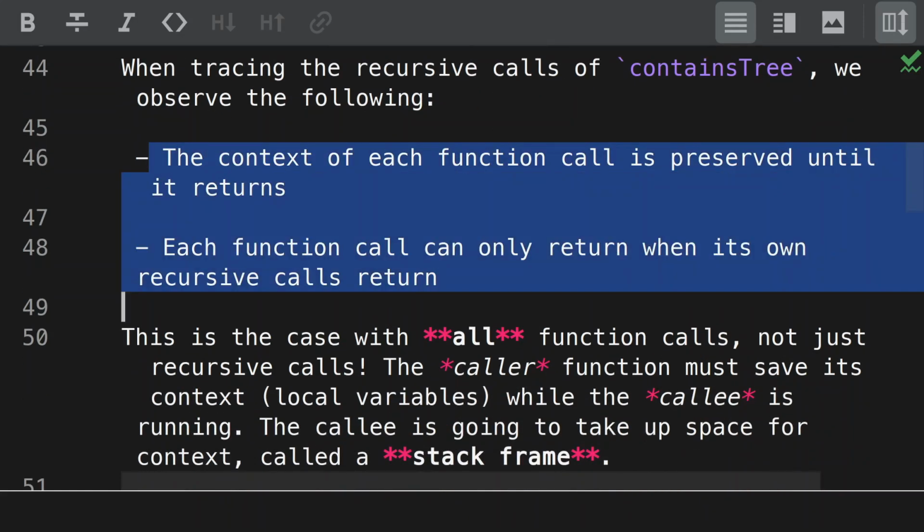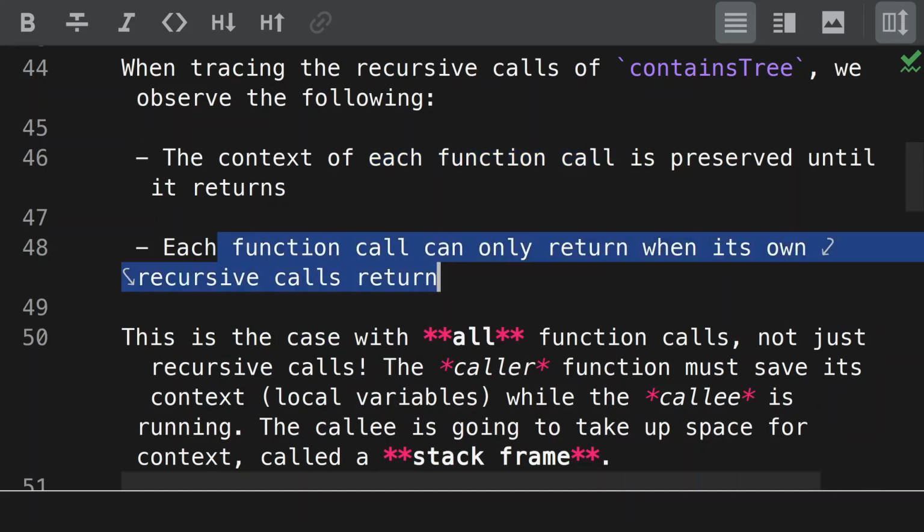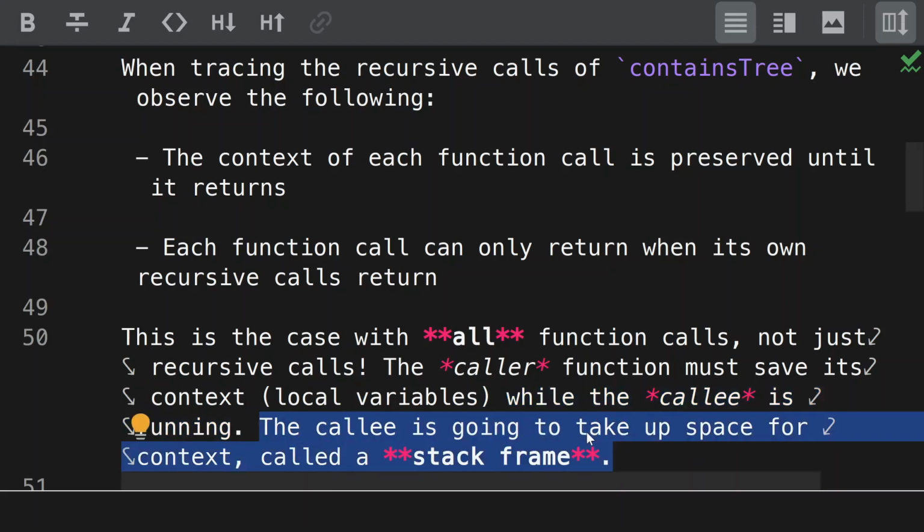These two observations are not just unique to recursion. This pattern of generating new stack frames for each function call and returning and eliminating stack frames with the return statements is the case for all function calls, not just recursive calls. The caller function must save its context, things like local variables, while the callee, the function being called, is running. The callee is going to take up some space for its own context called a stack frame.